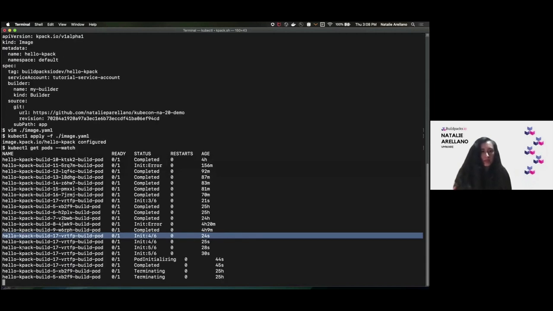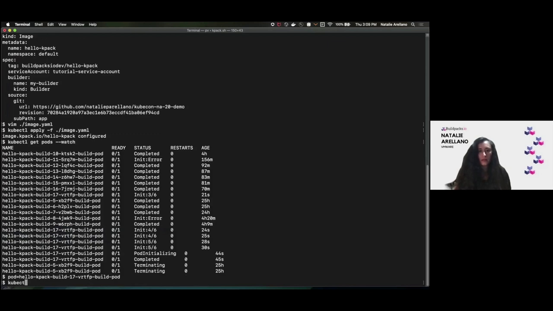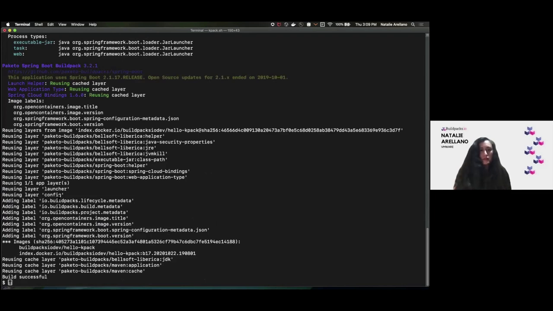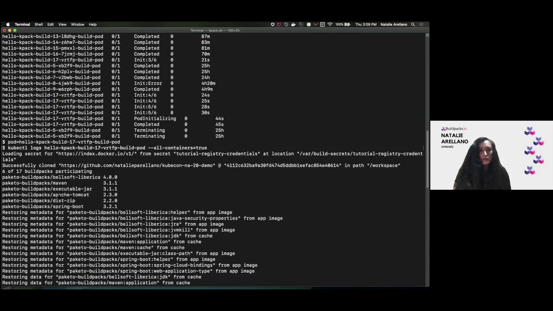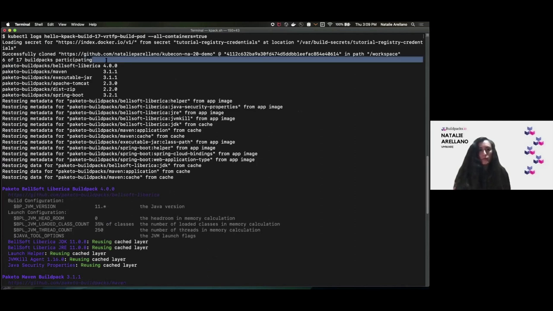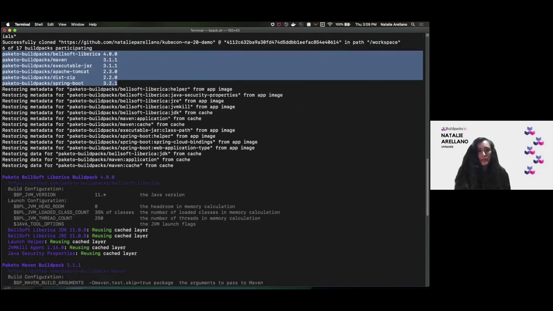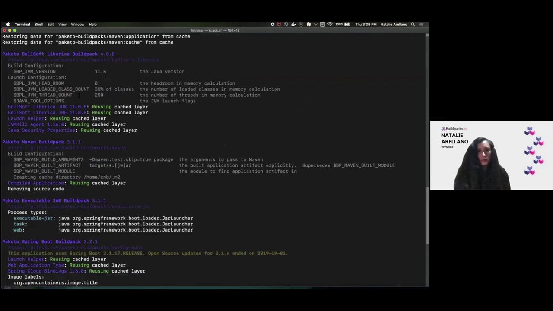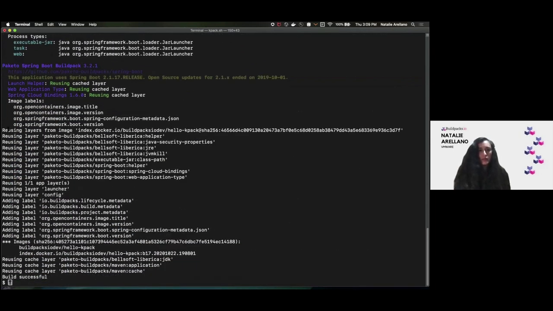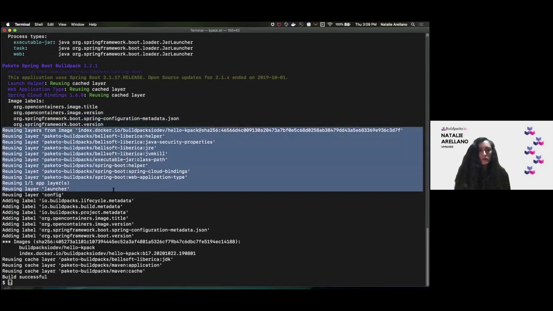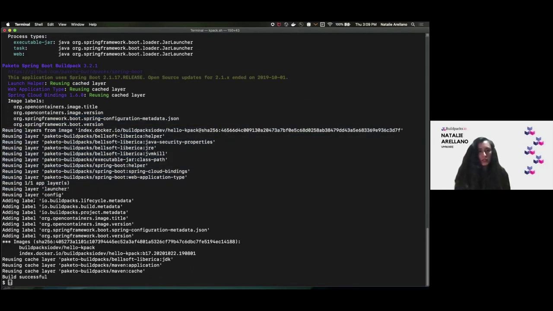And it's finished. So I will copy the pod name. We can take a look at the logs. So now if we take a look at the logs, we can see here we're using the Paketo build packs. There are 6 build packs participating in the build. We were able to restore some data from the cache. Here is the build happening. And now we are exporting the final image, and that should now be available in our registry.